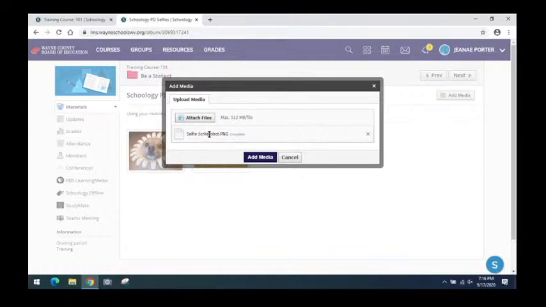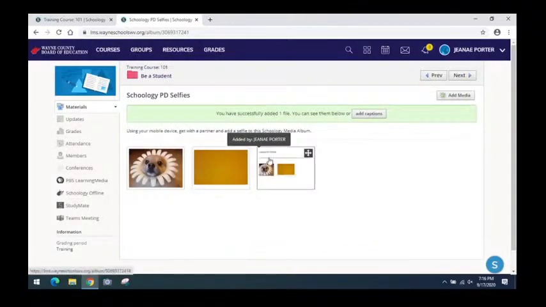Now, if you notice, my nice little screenshot is a PNG file, which means that's a picture. And it takes a little more time to upload than a file that was a PDF. So it's going to take a little bit more time for you to see that complete, most likely. And then once that's finished, I'm going to click Add Media. And then I'll be able to see that here. So that's how you would do a screenshot.